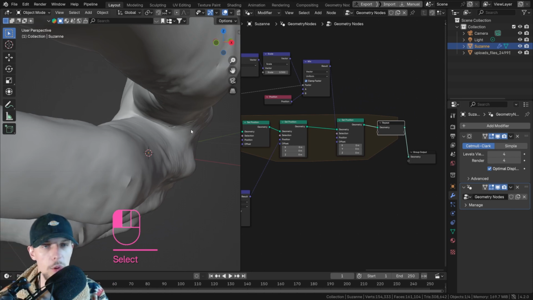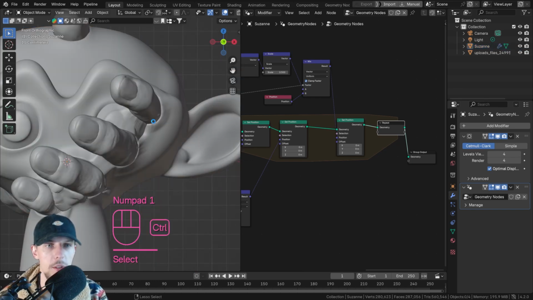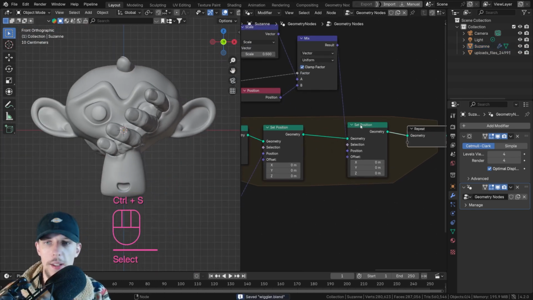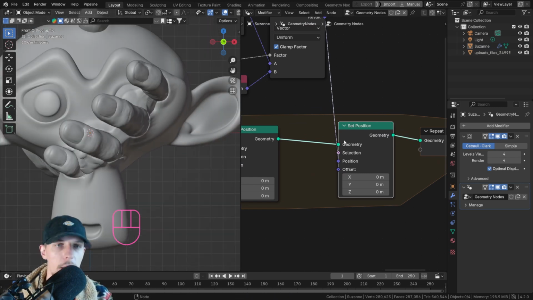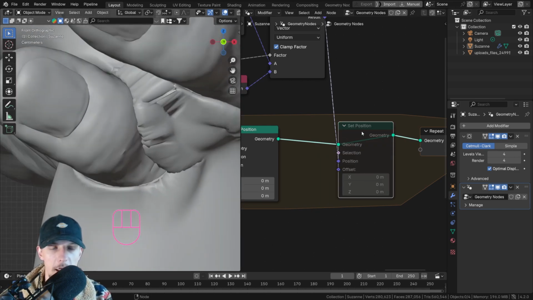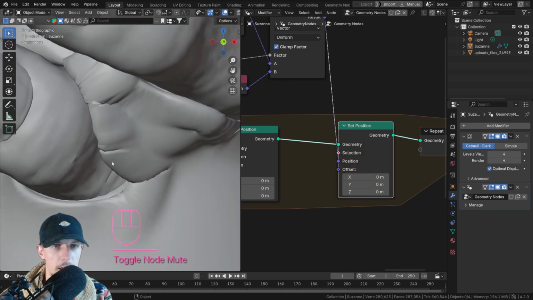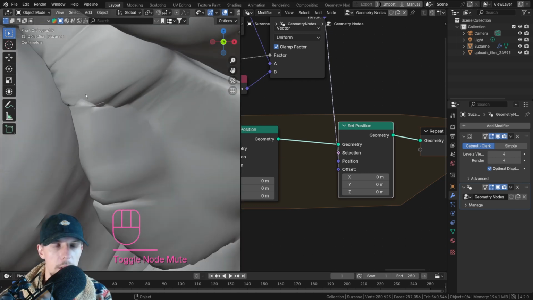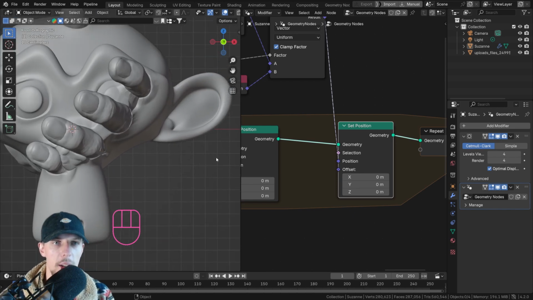Give it a sec to load up. And there we go. You can already tell it is working way smoother than it did before, right? So let's mute this set position node with M, and you can see the difference before and after. I'm going to mute this. Right, we got very hard and weird looking faces and edges and overlapping stuff. But if we unmute this, we're actually going to get a much smoother mesh. It may still be a little bit silly here and there, but it's looking much better in general.